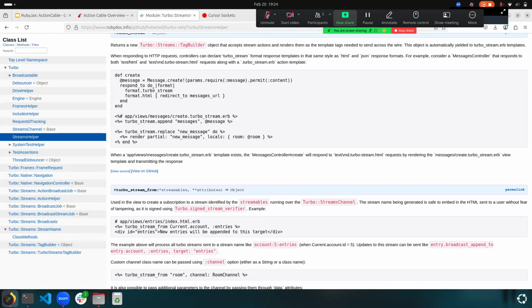Well, it's poorly named. There is a Turbo stream, and there are Turbo streams. A Turbo stream is a custom DOM element that is injected into the page that issues commands. So JavaScript knows to look for that.